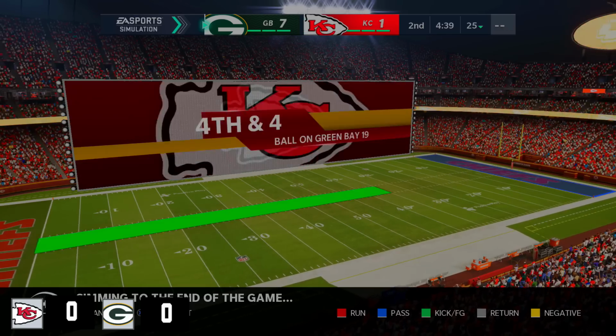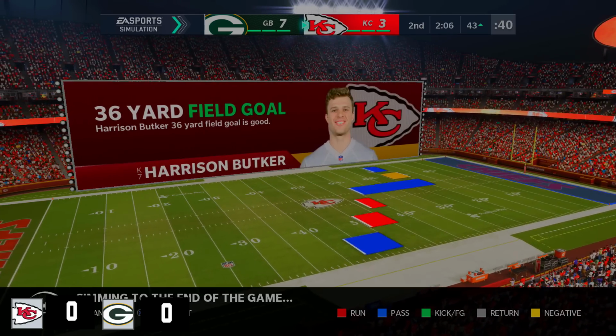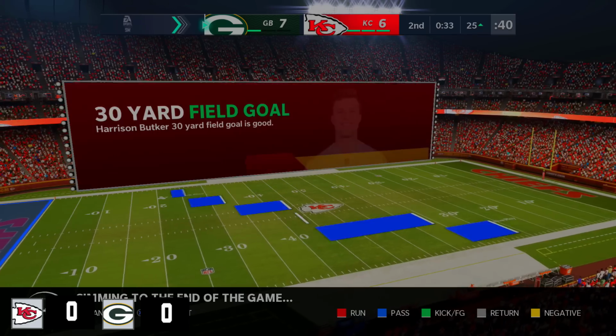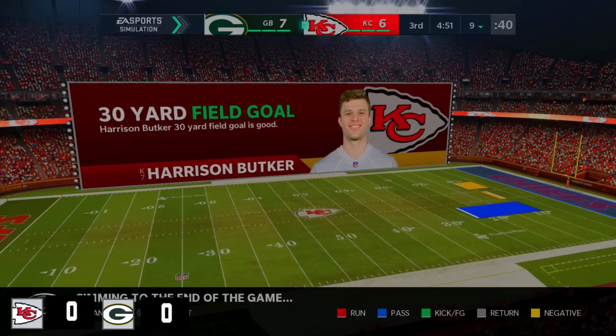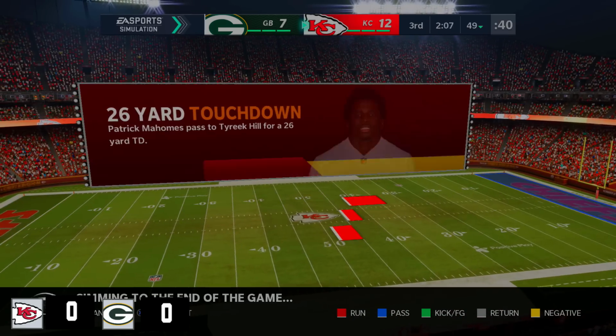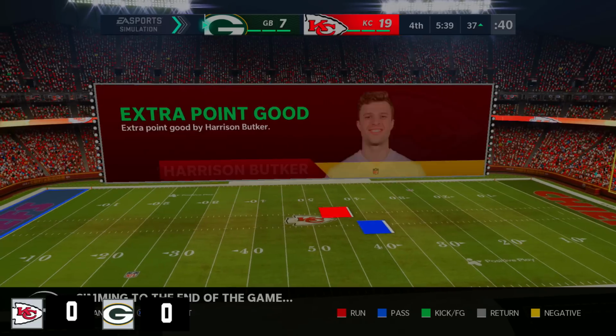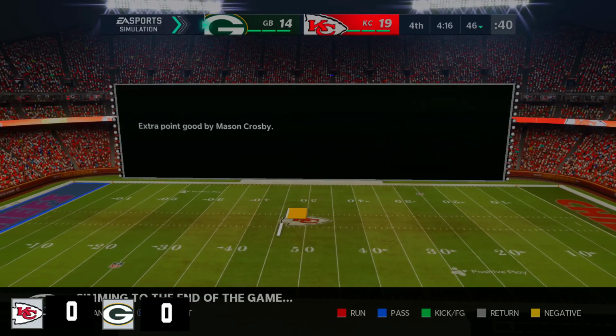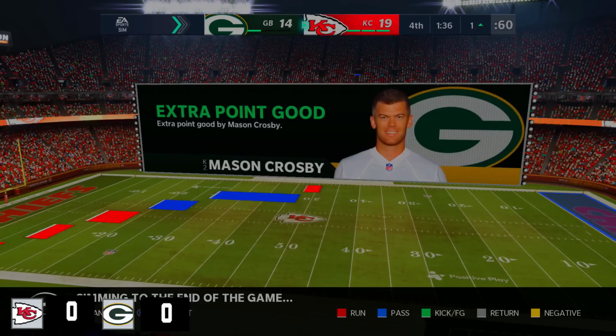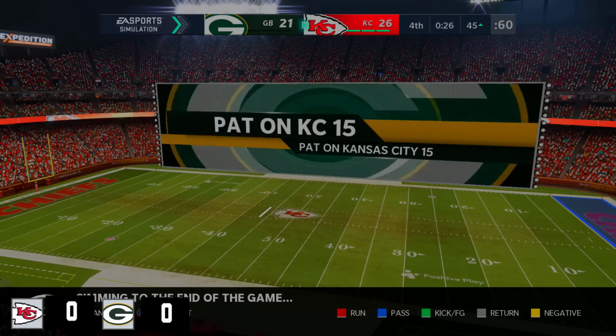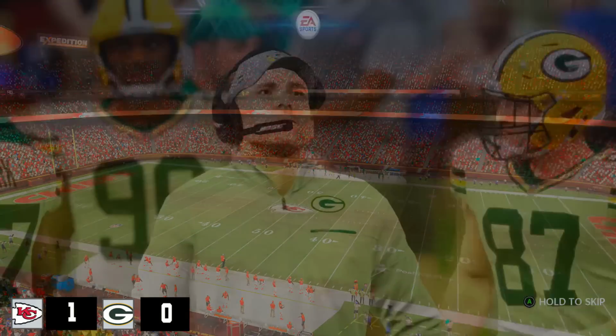Packers will take a 7-0 lead early, 7-3 right now, and the Chiefs going down for another field goal, 7-6. Packers can't do much. Back to the Chiefs in the third quarter, 12-7. Chiefs get it again, 19-7, consecutive touchdowns. Packers get on the board, 19-14. Chiefs have it again to drain out the clock. They get another touchdown, 26-21, and the Chiefs finally win in Game 1.